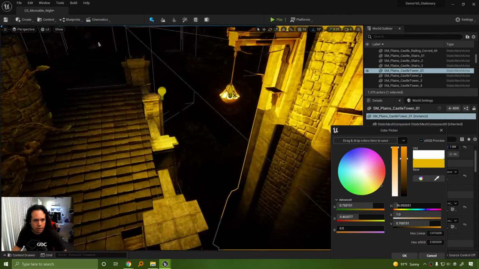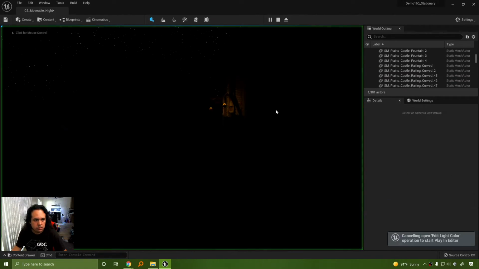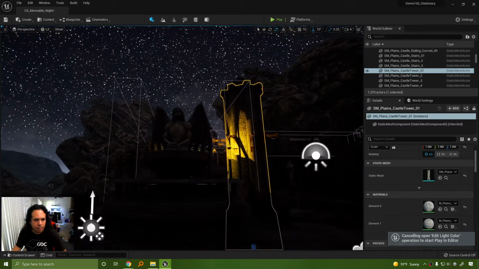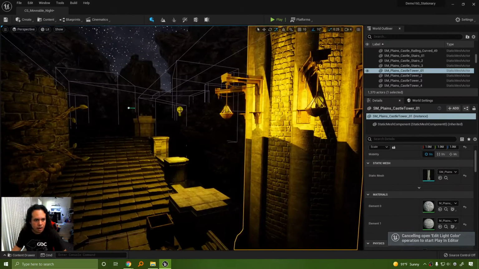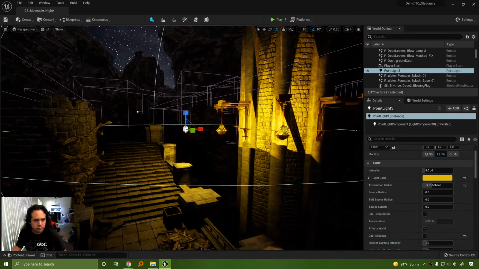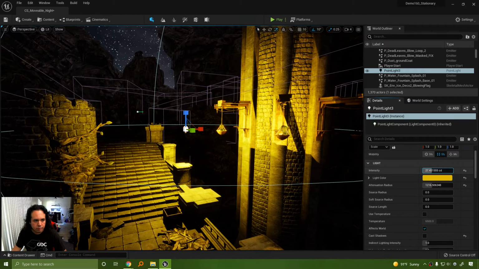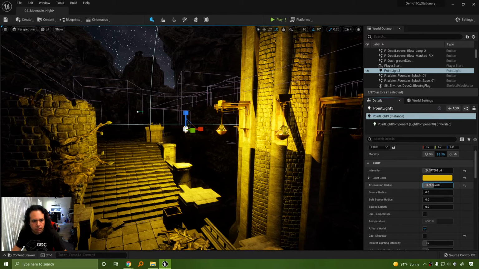Cool. Oh, cancel the operation because I didn't set that up. Add a little more candle power right there. Mess with the attenuation radius a little bit to get something a little more natural. Play.